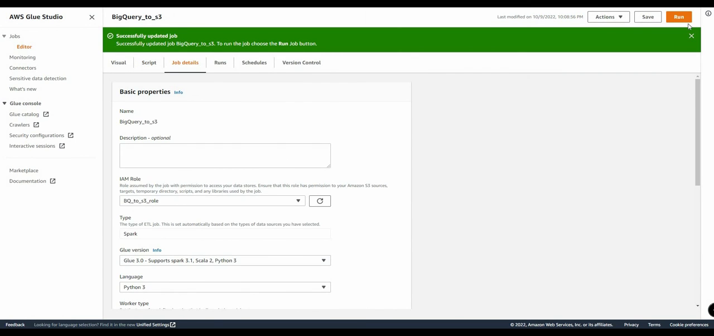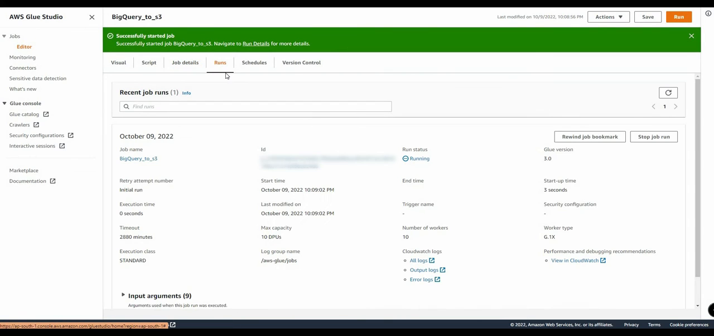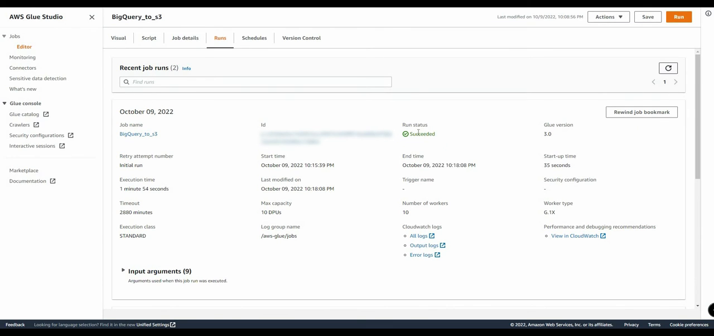So now our job has been saved. I'll click on run. So I'll go to run and I will monitor the run here. I'll skip the video till the running of the job gets completed. So now the job run has succeeded. So we'll go to our S3 location and see if we have the files or not.